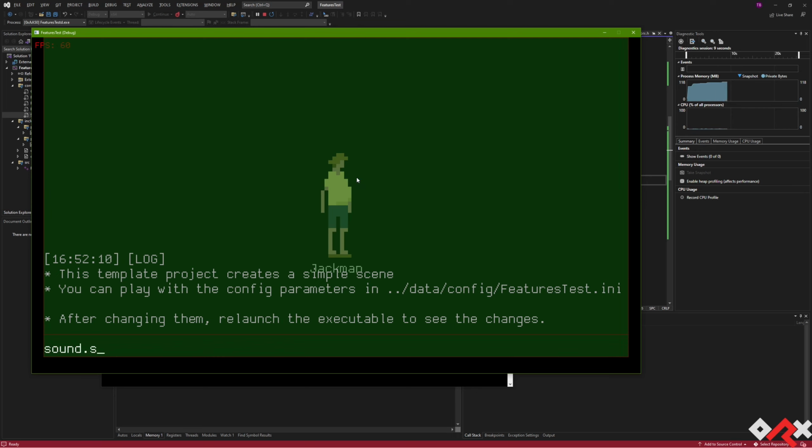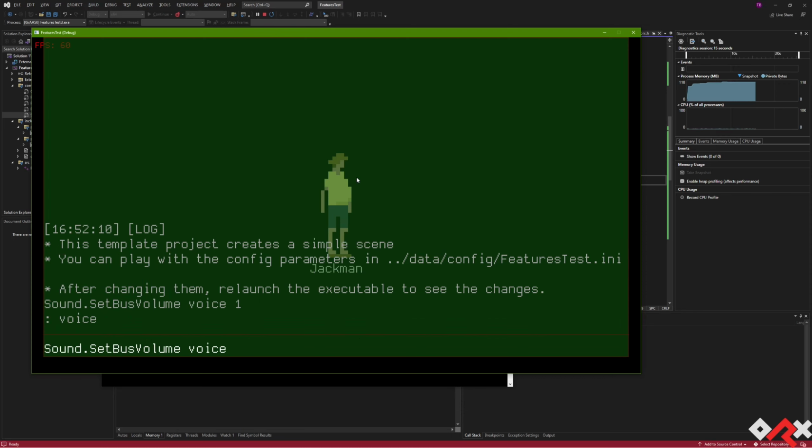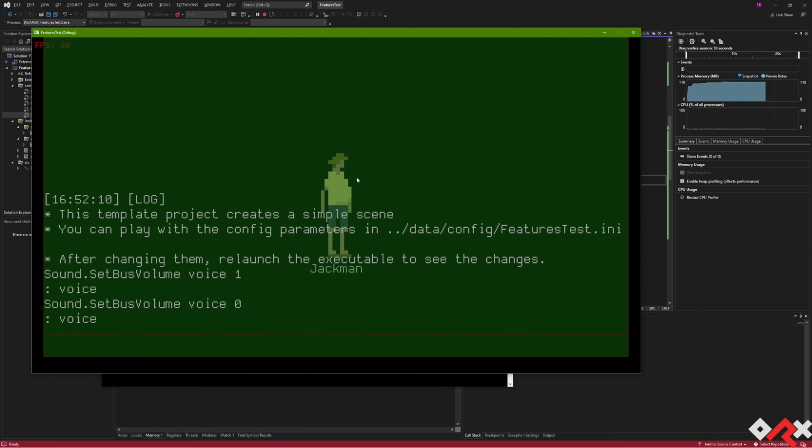And just to verify it's working, set bus volume, voice. So now if we were to local and get string, so you can modify, by the way, the content of the local with set string, and you can query it with get string.